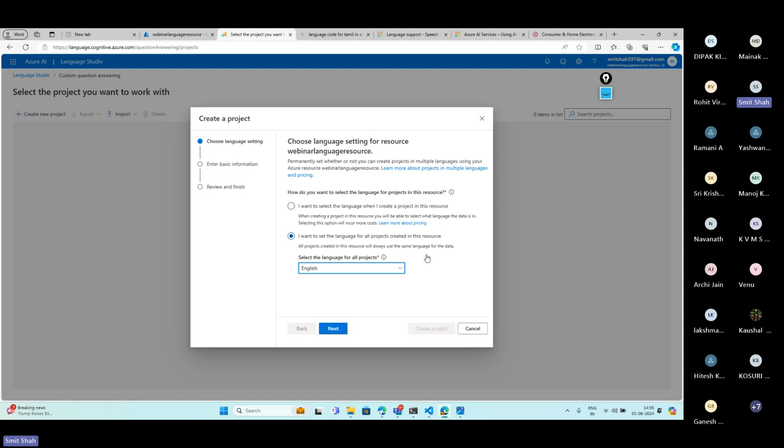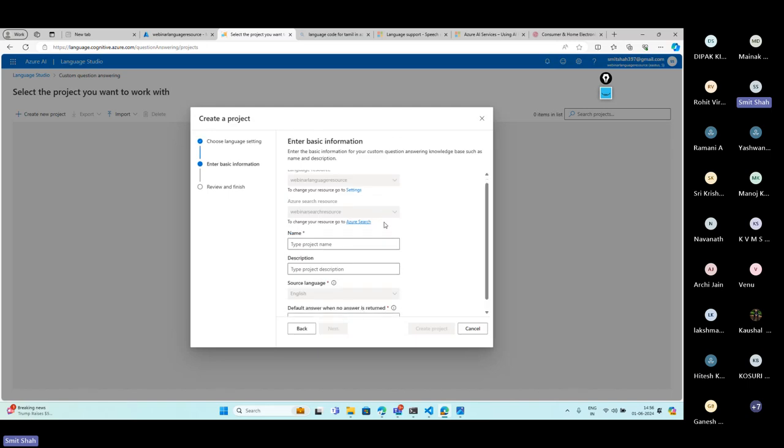Suppose you might have a case where for different projects, let's say you want to build a conversational bot of English language for the first time, second time based on Hindi language and so on. If you want to do it for different languages, choose the first option. I don't want to do that, so I'll choose the second one. Okay, fine. Let's go ahead.